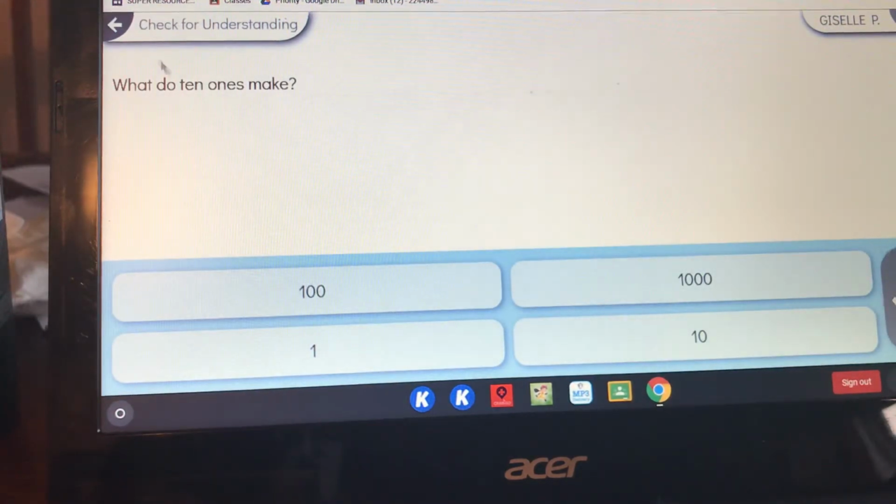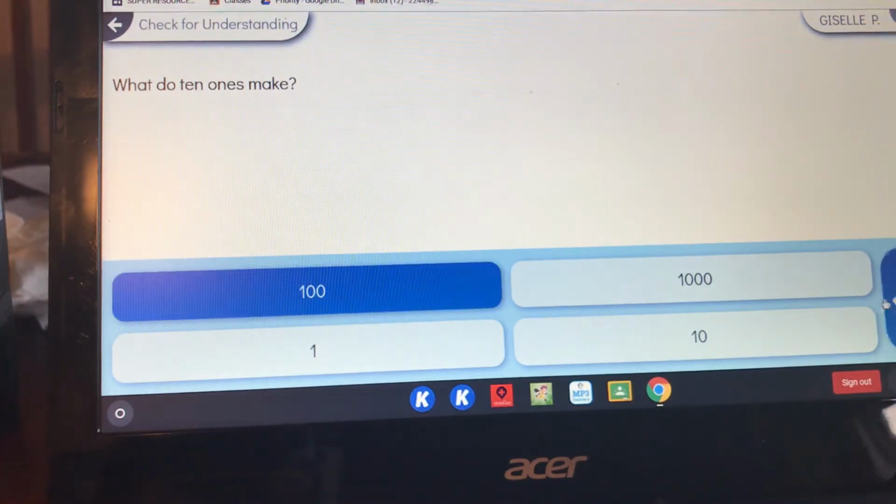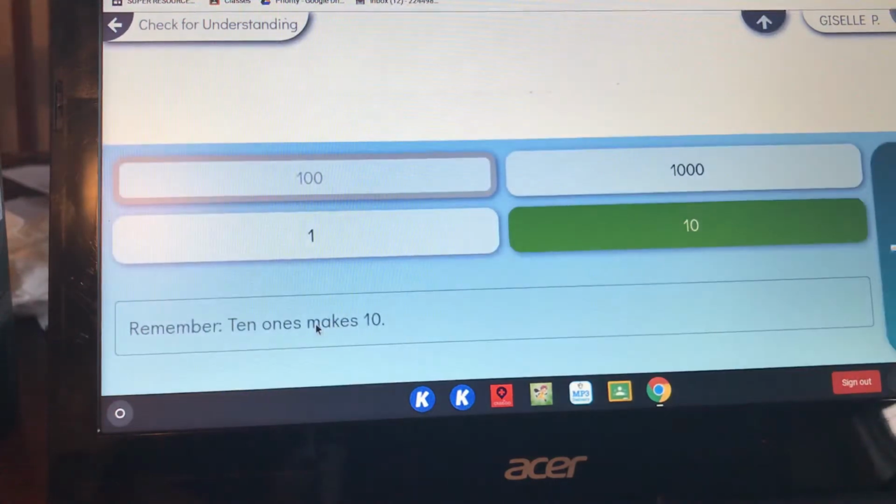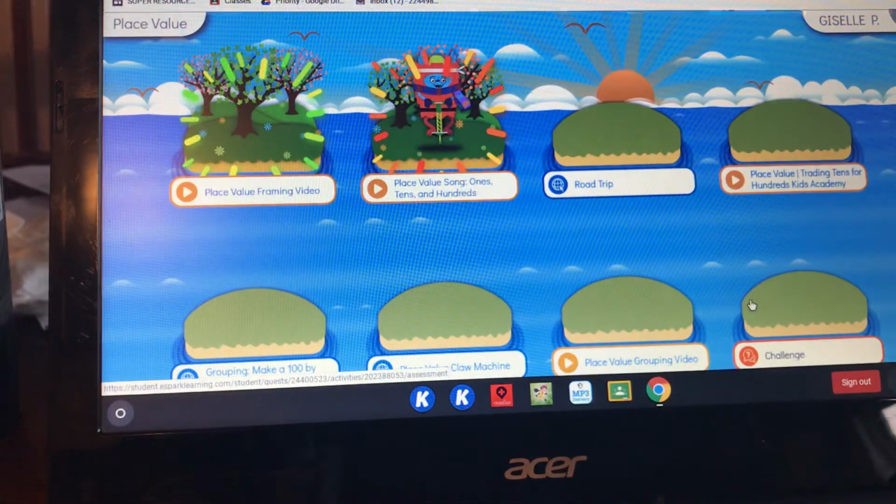Now they're giving me a check for understanding. So I want to go ahead and see what I learned from the video. So the eSpark is just checking your understanding. So what do 10 ones make? I'm going to get this one wrong to see what happens. Oh, so no, I got it wrong. And it says, remember, 10 ones make 10. So it only just gave me one.